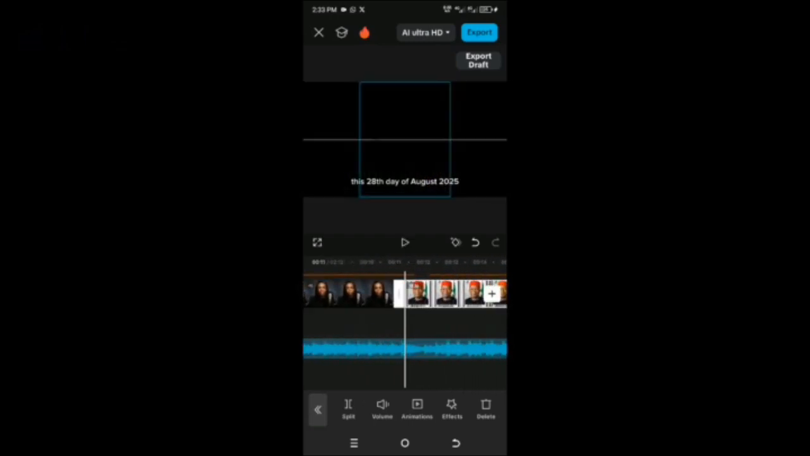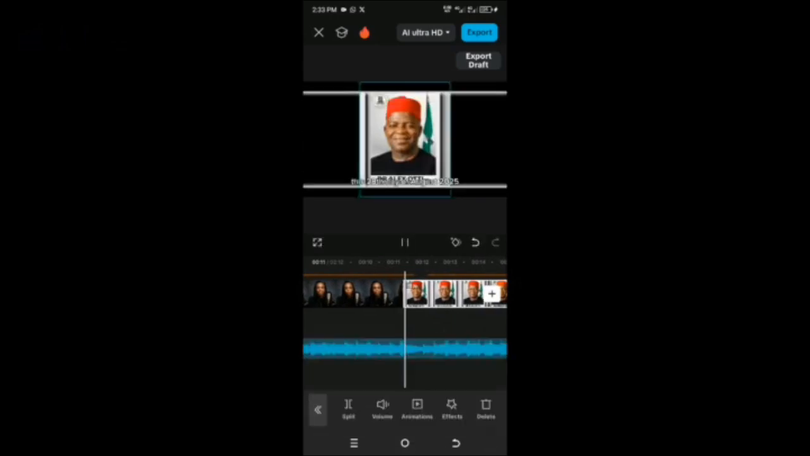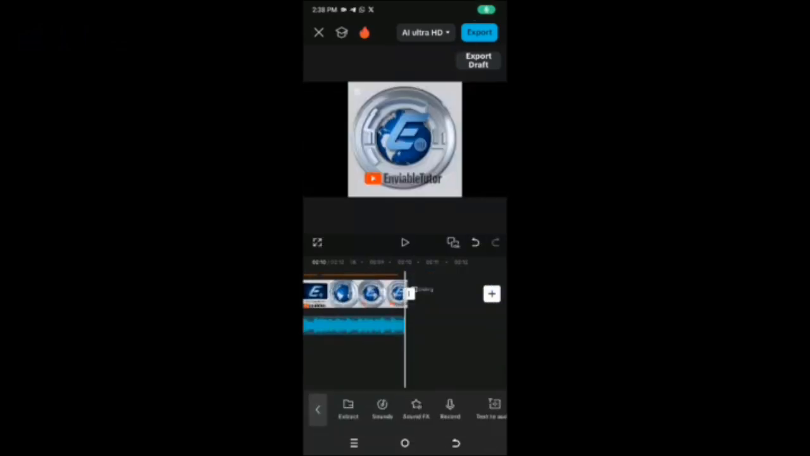For this other clip too, I'll do the same. I'm done editing my video. The next thing I do is to click on this export option here to export the video out of this application into my device. And that's it.